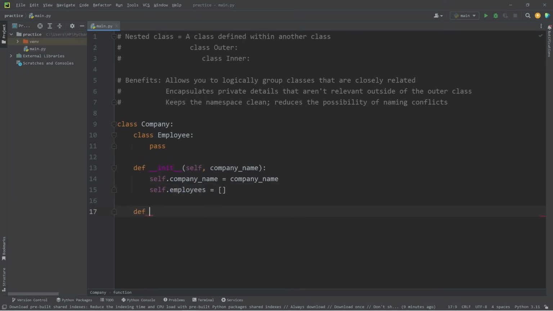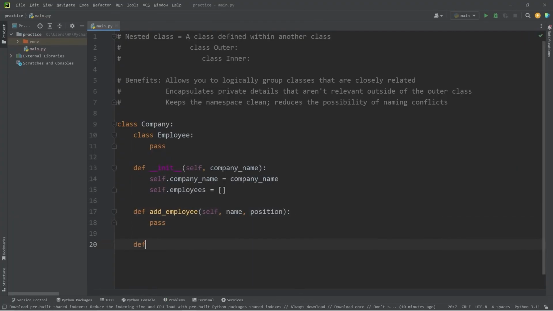Then we will create a method to add employee. We will need a name, meaning name of the employee, and a position. What's their job? For now, I'll write pass. We'll get back to this later. And I will define a method of list employees. And again, I'll write pass.